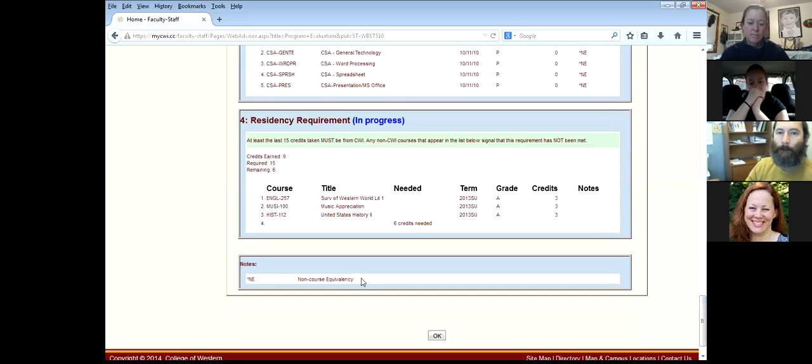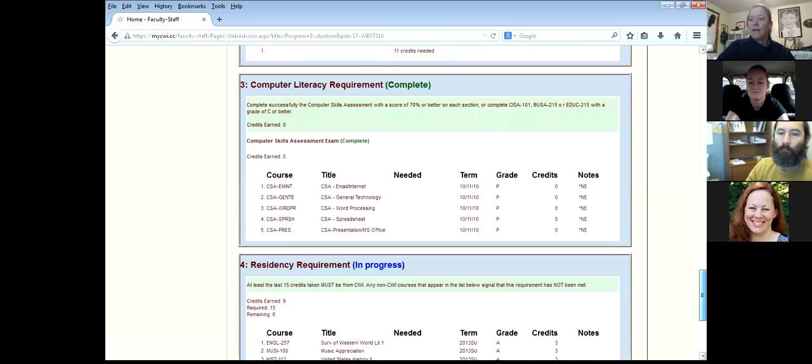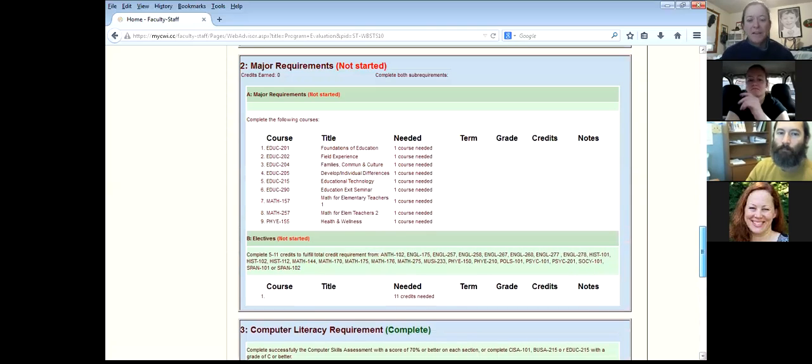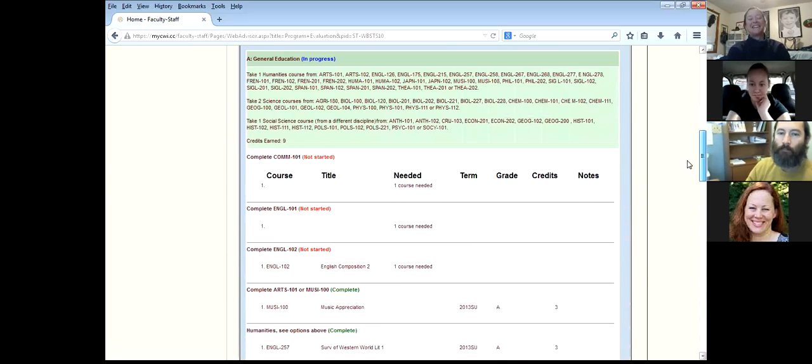So I only have one, the non-course equivalency, and that came up here in my computer literacy requirement. Many of you will see PR for pre-registered, IP for in progress, and TE for transfer equivalency. There may be additional ones, and if you do see them on there, remember to scroll to the bottom for those notes. Any questions? That was really helpful. Thank you.